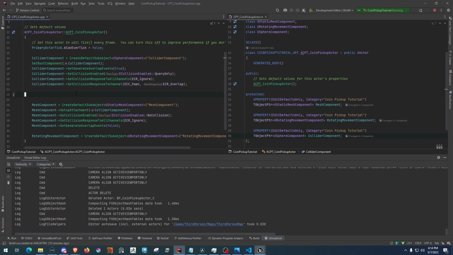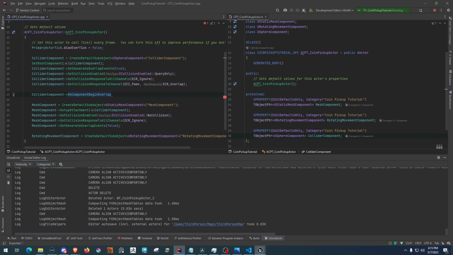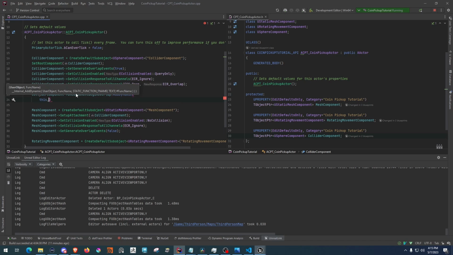Sorry about that. We want to attach to the on begin overlap delegate. There are two delegates for overlaps, an on begin and an on end. We're only going to use the on begin in this situation. So we can do that by accessing the on component begin overlap and then we'll add a dynamic. The first argument will be this, and then the second one will be a function that we'll be creating in a couple seconds here: ACPT coin pickup actor, and that will be this.